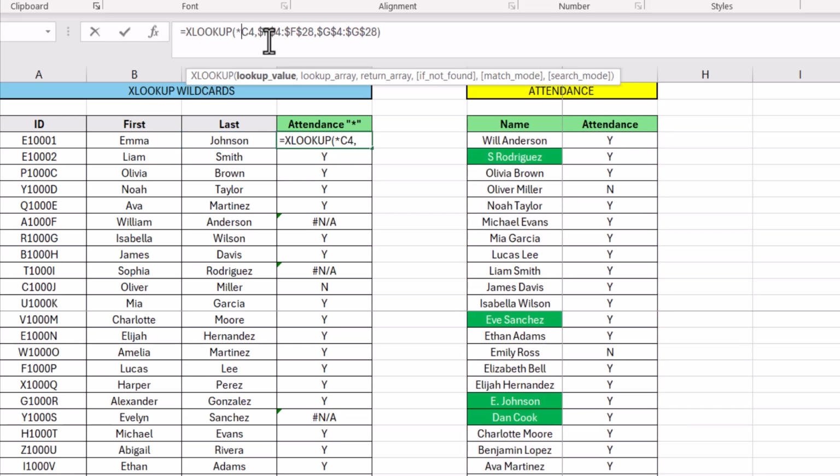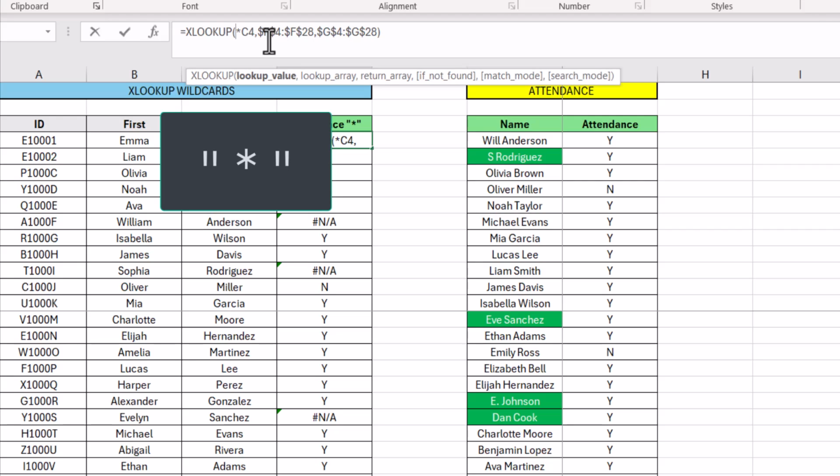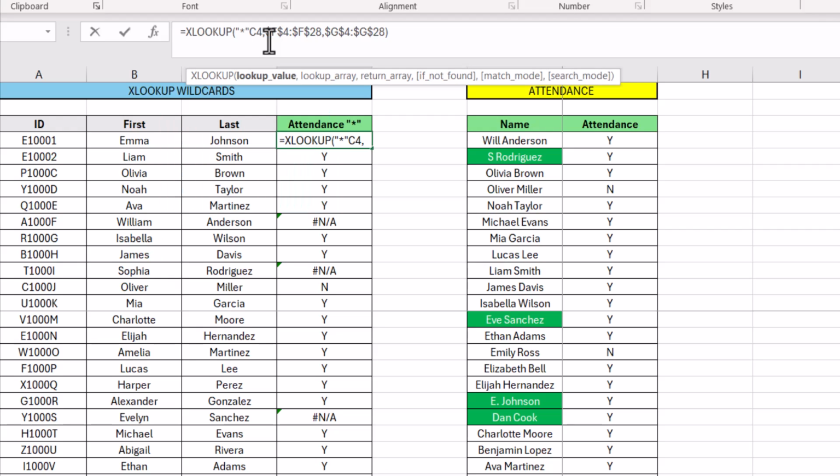But you need to remember always that an asterisk is considered text. So you'll want to put that between quotations, which is what I'm going to do. And then I want to include the last name in the search because it seems that everybody always consistently entered their last name. So I will add an ampersand. So now I'm saying find anything and Johnson. So anything and Johnson. And let's hit enter.